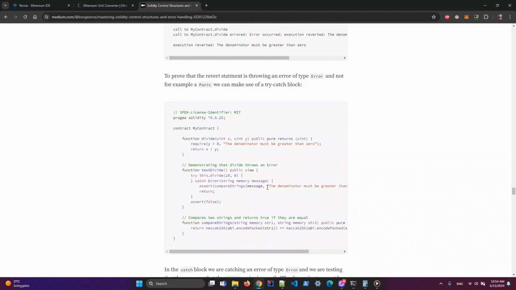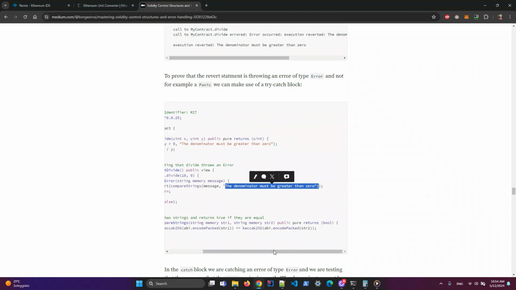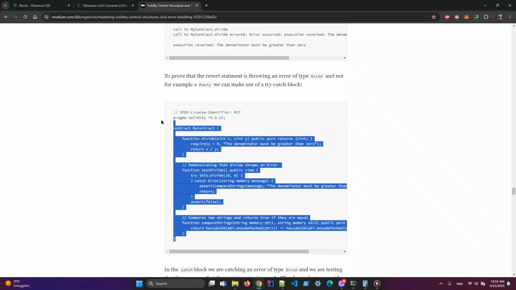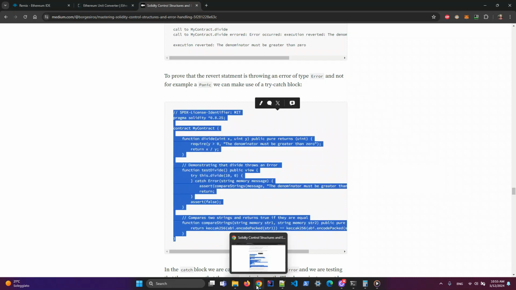Sorry, there was a mistake here. The message, of course, should not have been error. Instead, it should be the error message "denominator must be greater than zero", because we are throwing here an error with this message. So here we expect to match the same description, the same error message that we are throwing with this require.